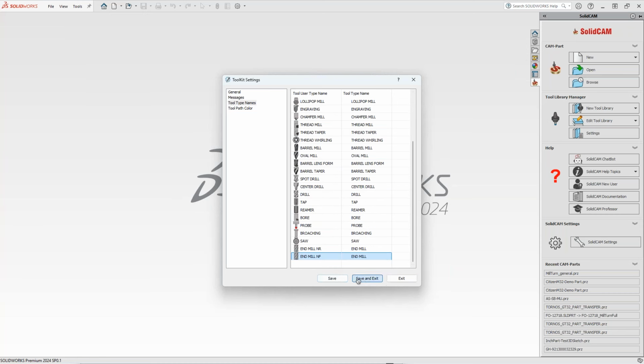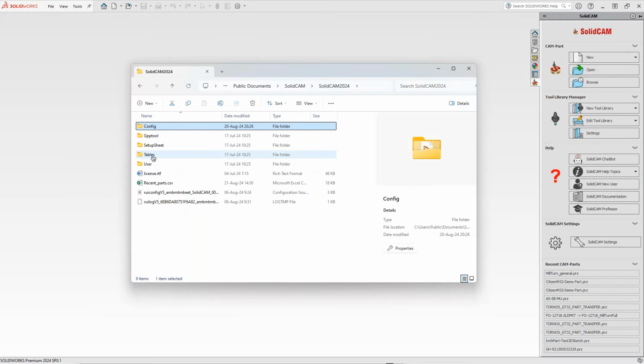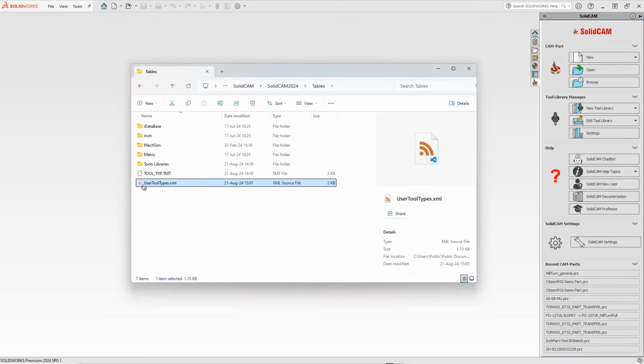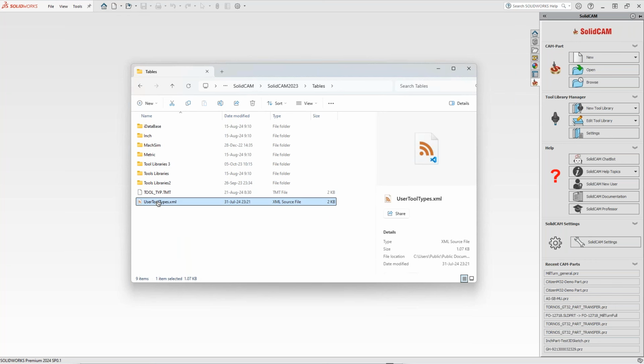If you want these settings, they are located in the Tables folder, and you're going to find the user tool types.xml. Just copy it to the working directory of, so now in 2024, it will be in 2023 here. Take it from Tables, copy this, and move it to 2024. Reopen SolidCAM, and you've got all your settings from ToolKit from the previous version in 2024.